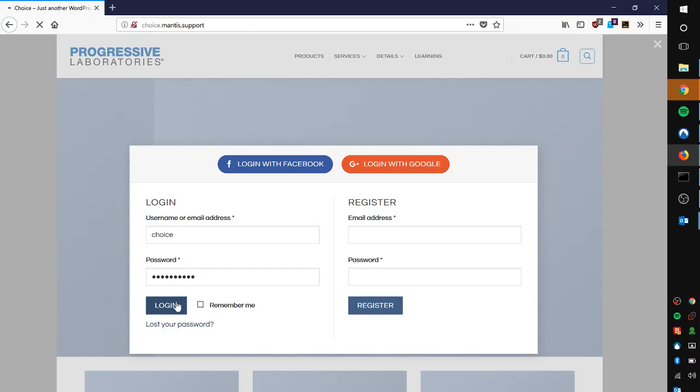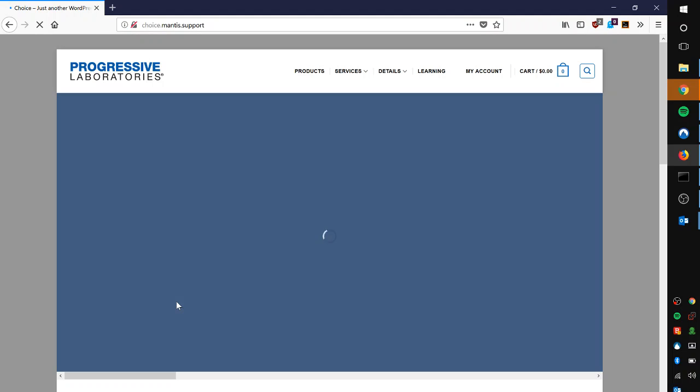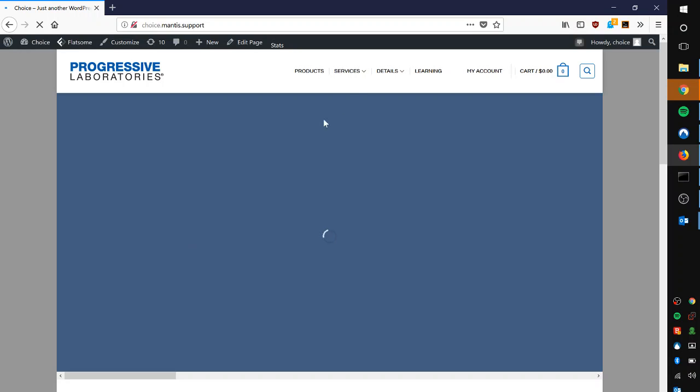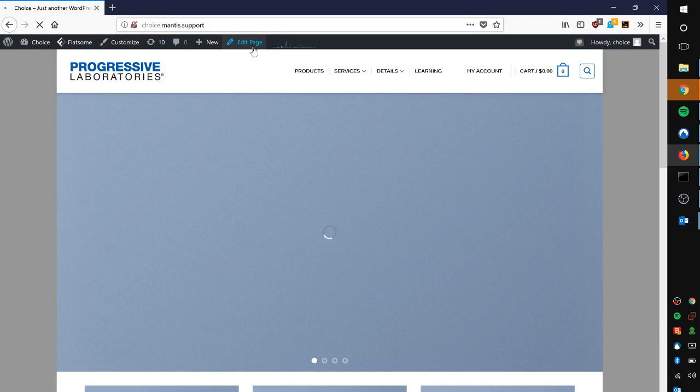We're going to start off by logging into our website. All three of these things involve the backend. So we're going to go ahead and log into the backend, even though the internet is very slow today.